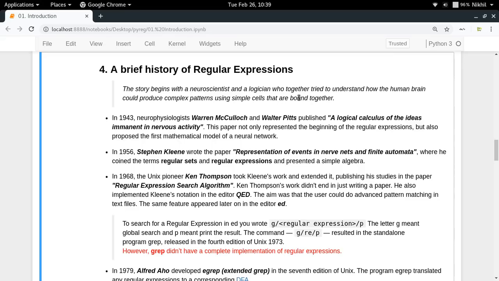Now let's take a look at a brief history of regular expressions, and trust me, it's quite interesting. The origins of regular expressions date back as far as 1943. In 1943, two neurophysiologists, Warren McCulloch and Walter Pitts, published a paper titled "A Logical Calculus of the Ideas Immanent in Nervous Activity." By just reading this title, you might not understand how this talks about regular expressions. But the paper was talking about the concept of regular expressions, and it also proposed the first mathematical model of neural networks, which is the basis of deep learning that you must have heard about nowadays.